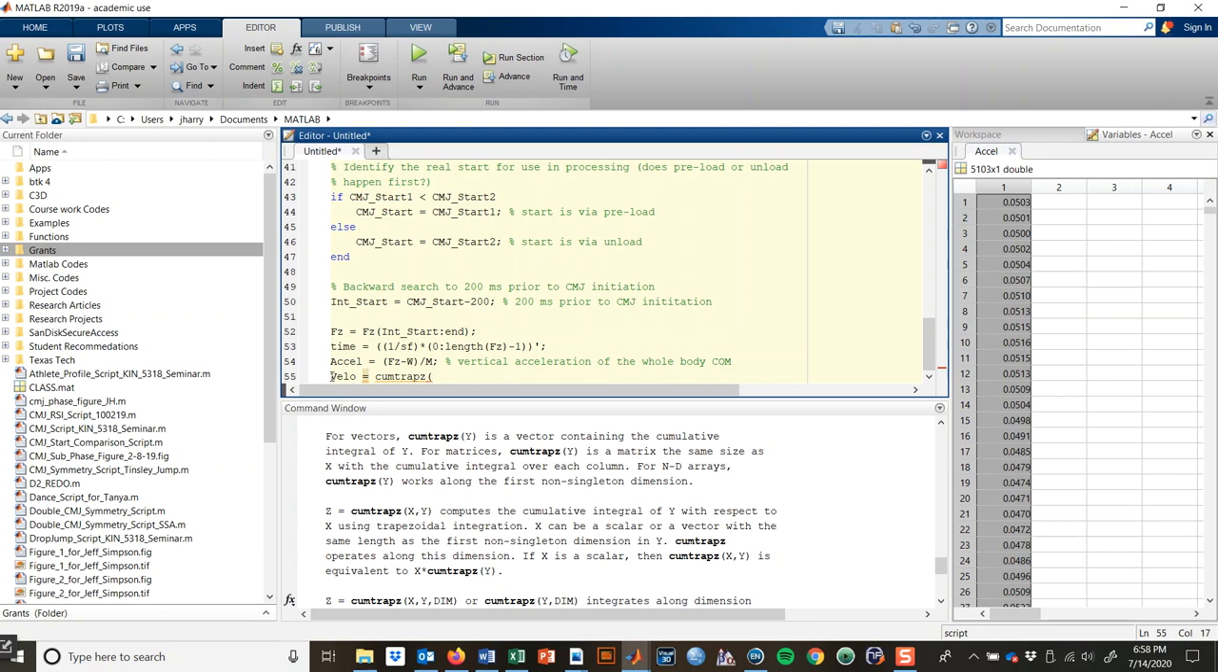But back to the script, so we're going to calculate velocity, call it velo, is equal to cumtrapz. Now again, if I do not specify time, it will not be the time integral. It'll be an integral with respect to data points. So I've got to use that calculated time and the acceleration that I've calculated. So it's the cumulative trapezoidal integral of acceleration with respect to time. That will be vertical velocity of the whole body center of mass.